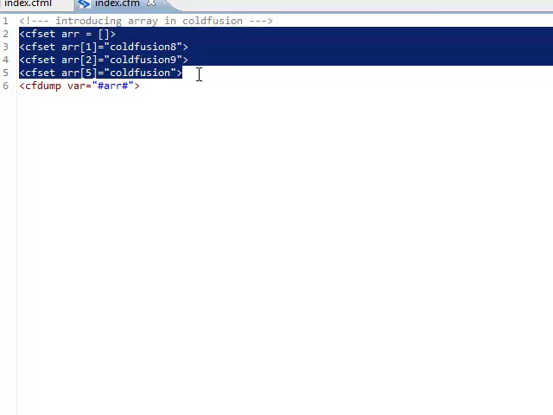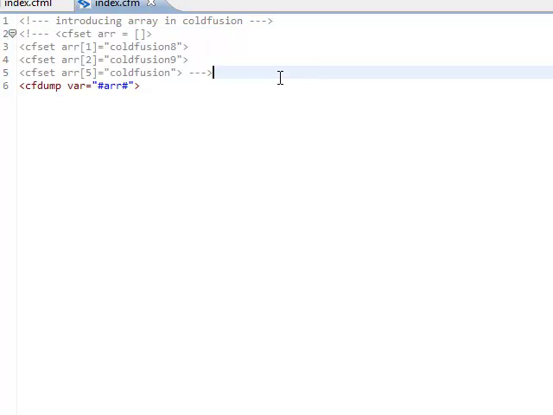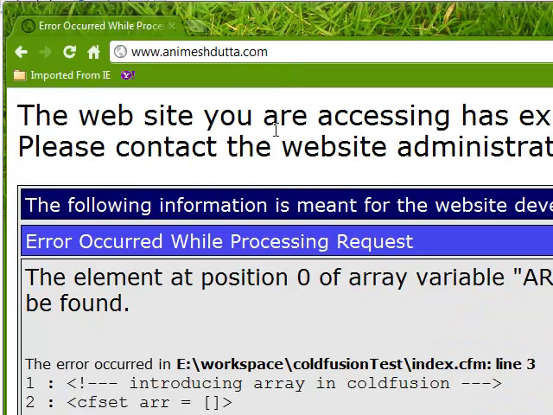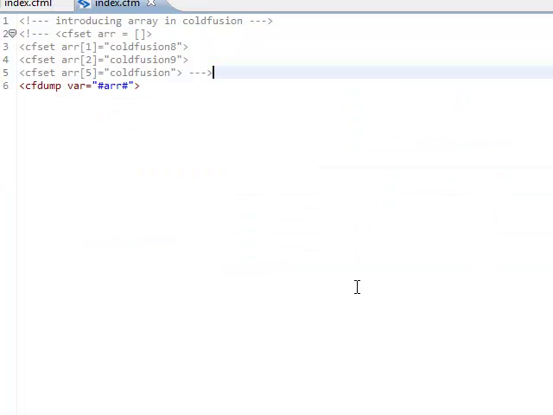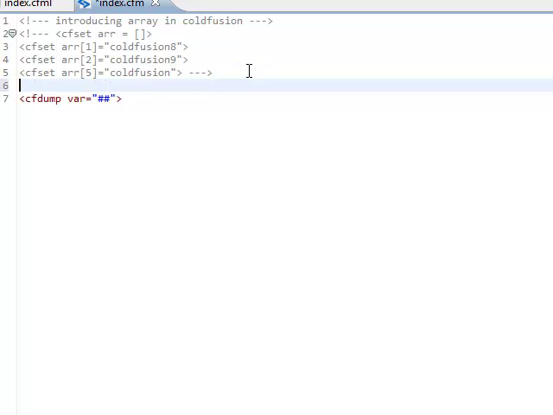Now let's create an object, sorry, a structure. We can comment the code with control shift M. So we have commented the code. It is really nice to comment the code if you don't want to debug it. Just alt tab, reload. Yeah, variable array is undefined. Now I'm going to create a structure here in ColdFusion.